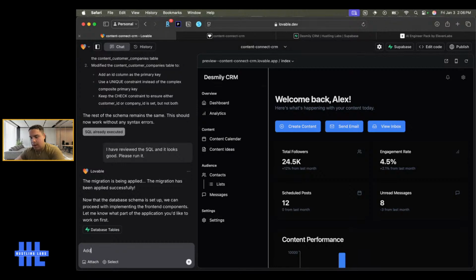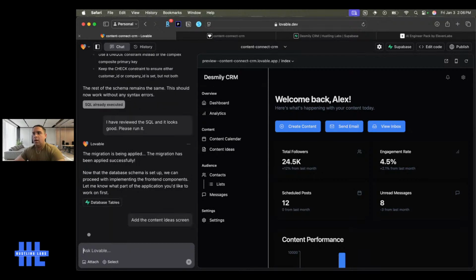So we're going to create the content IPS screen. Without giving it much context, we're going to allow it to do its thing. So hopefully we can get something nice, given that it has all the context that it needs to make good decisions on our behalf.